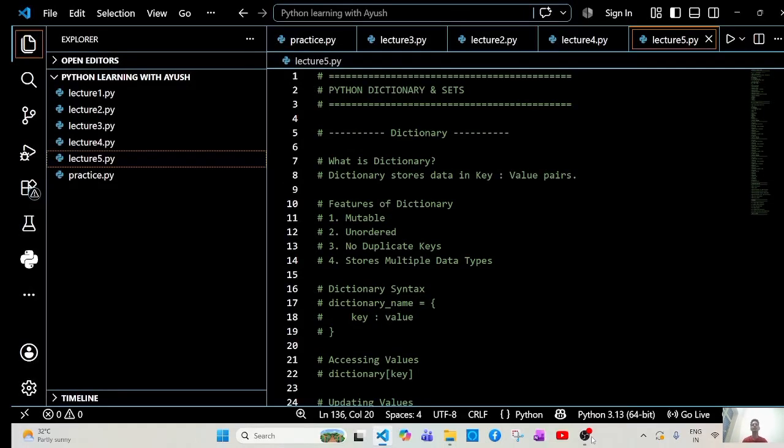In the previous lecture, we learned about lists and tuples, and in this lecture, we will learn about dictionaries and sets. Both of these topics are widely used in real-world applications and Python projects, web development, data science, machine learning and automation. If you understand this concept clearly, your Python programming skills will become much stronger. So, without wasting any time, let's get started.